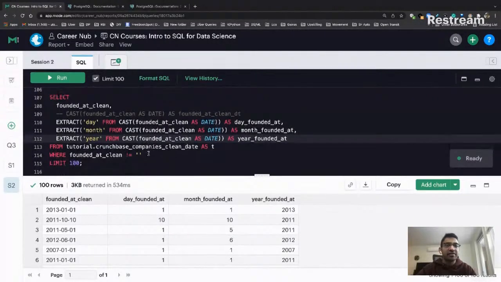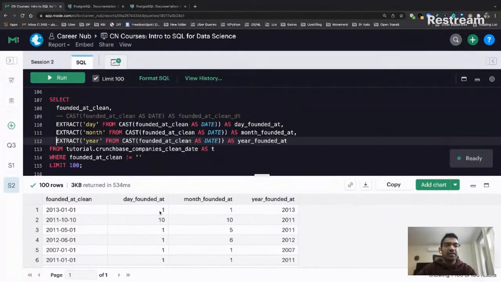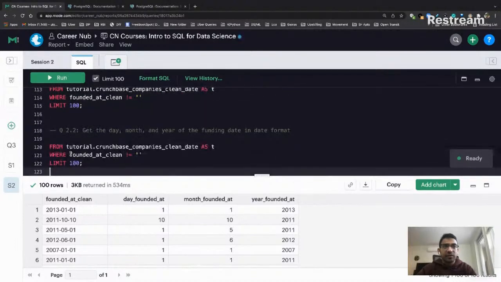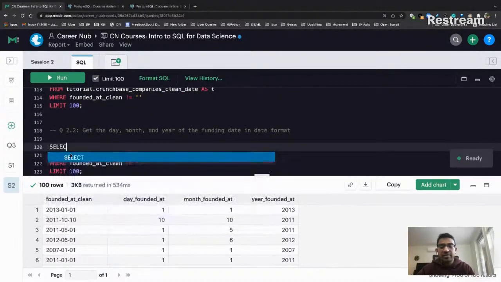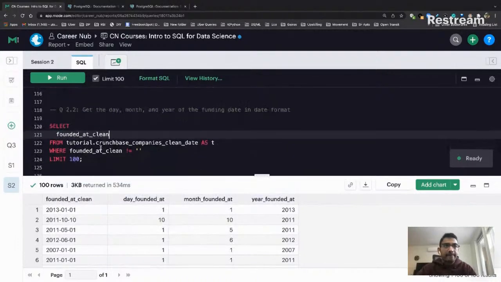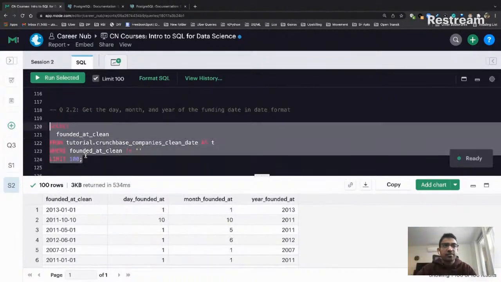All right. So there are different extract functions. Now, you see how the extract function just extracts the number and not the date of that particular thing. So let's say we want to do the same thing but in the date format. Let's get the day, the month, and the year of the funding date in date format. Let's copy this because the where conditions and everything remain the same, and select the founded at clean date. Let's run just this.